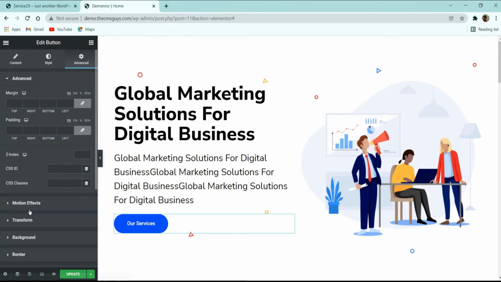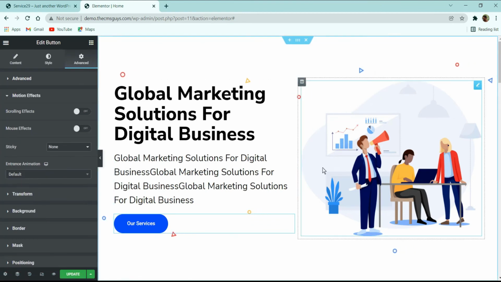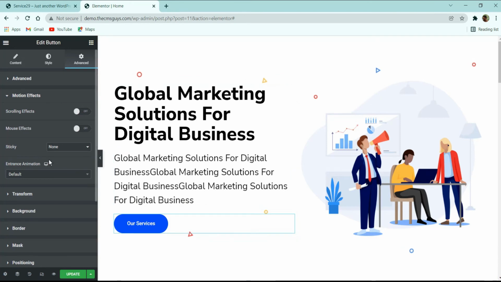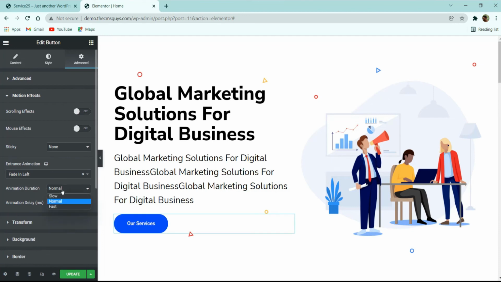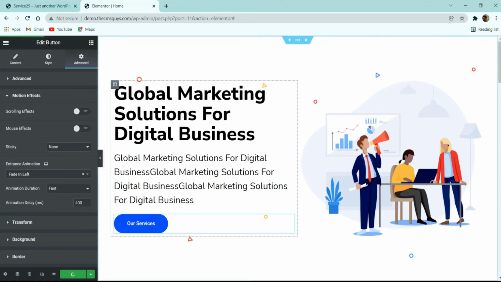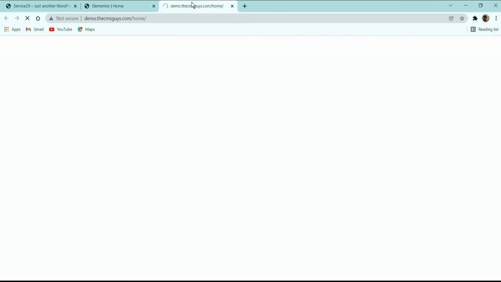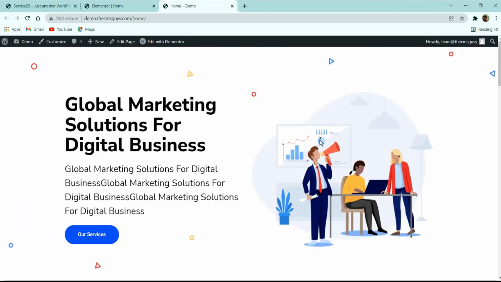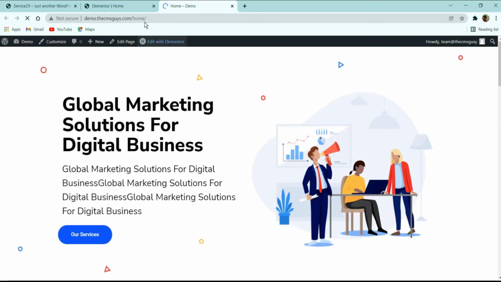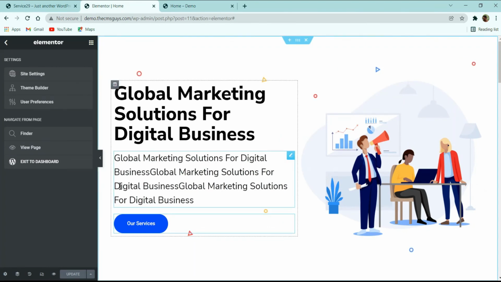Now I will tell you why I have set these values: for the image 100, for this one 200, for this one 300, and for the button I am setting Fade In Left, animation speed fast, and animation delay 400 millisecond. Let's view this page in a new tab. When I open this page, first the image comes, then after 100 millisecond of delay the text comes, then the paragraph, then the button. That is the main reason why I have set the animation delays in steps of 100 millisecond.